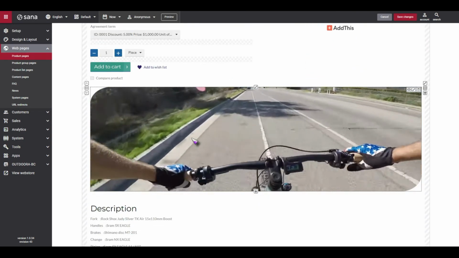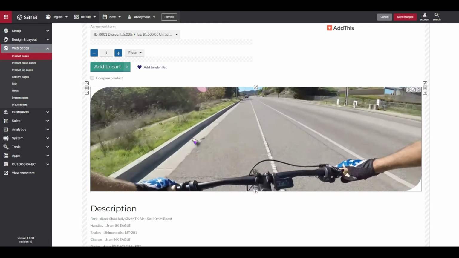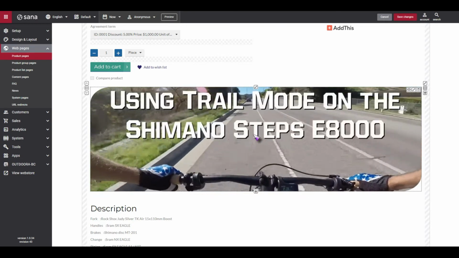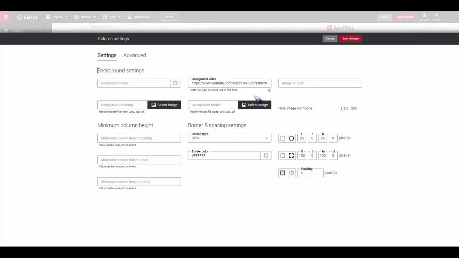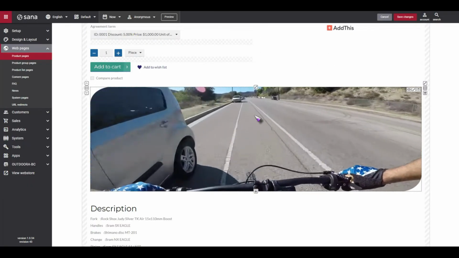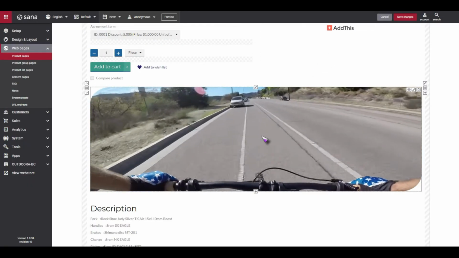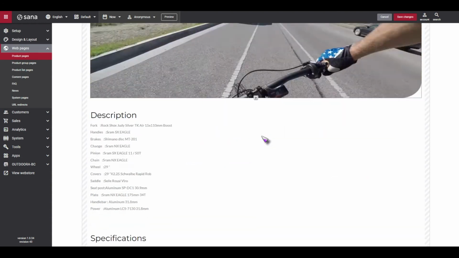All of this can be changed, and you can also add in various content. This is a video element that's been uploaded here. If I go and edit the column and change the column settings, we can see that all we've done is just embedded a YouTube video within here and added in a border. The results of this is that video will be fully embedded into that product page.